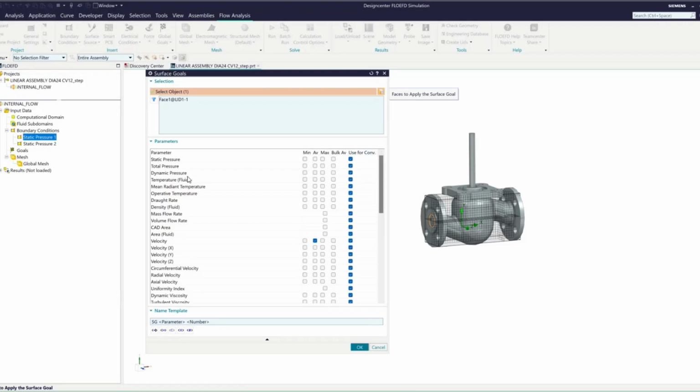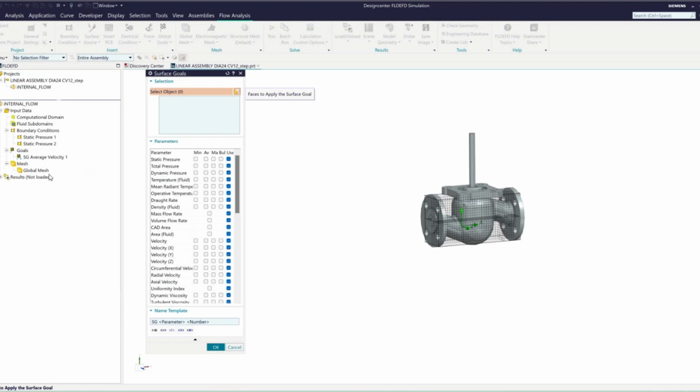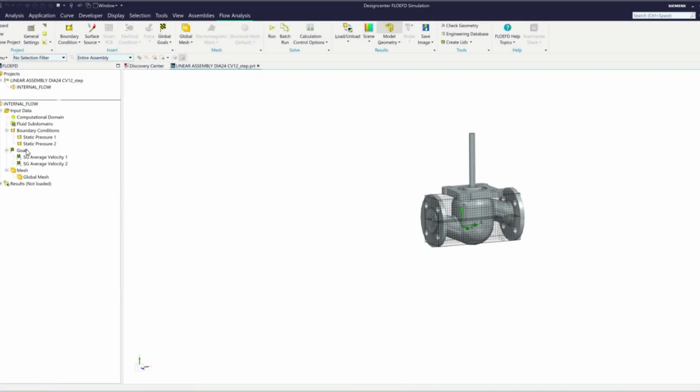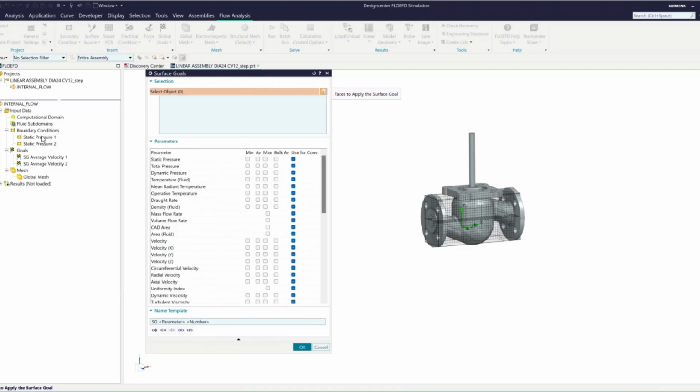I want velocity, so I'm saying OK here. I want a few more results, so I'm going to activate that. I want velocity in the outlet as well, static pressure 2, and average velocity there. Say OK. Again, I want to add a few more results. Temperature, no. Mass flow rate, yeah. Let me click this, static pressure 1 and mass flow rate. Say OK.